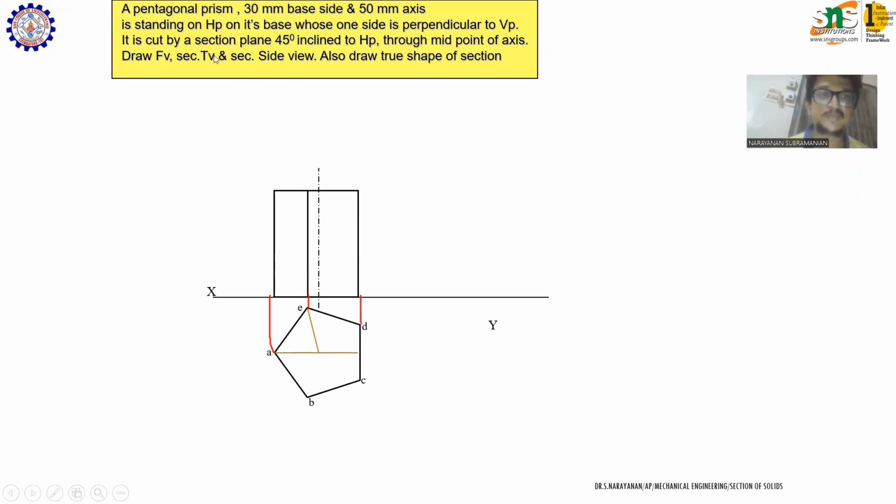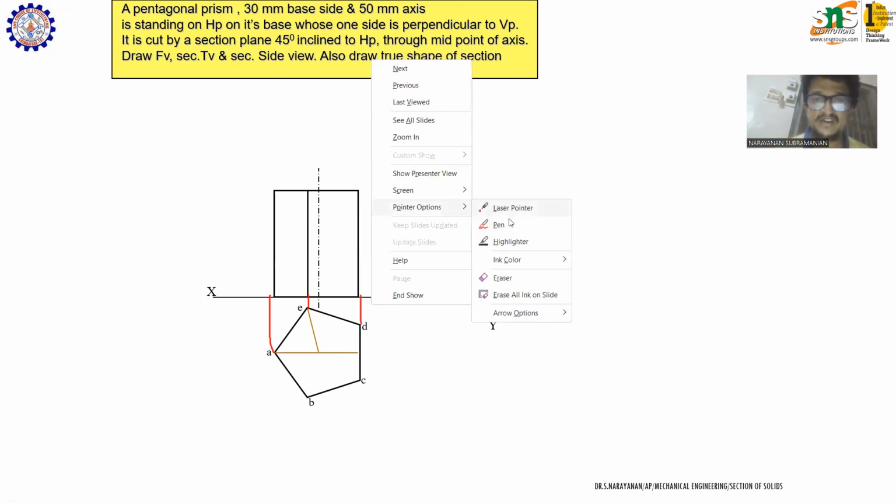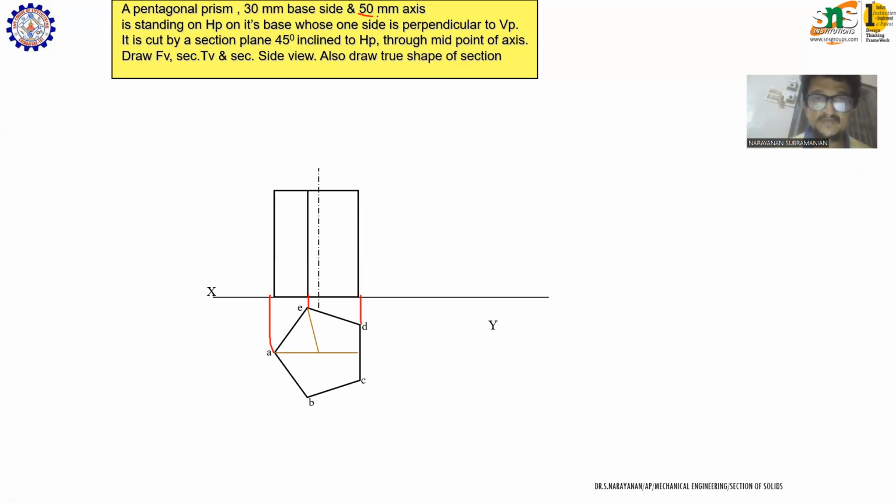Now we should draw the section plane. It is cut by a plane which is 45 degree inclined to HP. The cutting plane is 45 degree inclined to HP, which means the cutting plane should come above the XY line, right? If the cutting plane is inclined to VP, it will come below the XY line, right? Because the cutting plane here is inclined to HP, it should come above the XY line, that is on the vertical plane, right? Through the midpoint of axis: you know that the height of the prism is 50 mm. So from the base, the cutting plane should be at 25 mm, right?